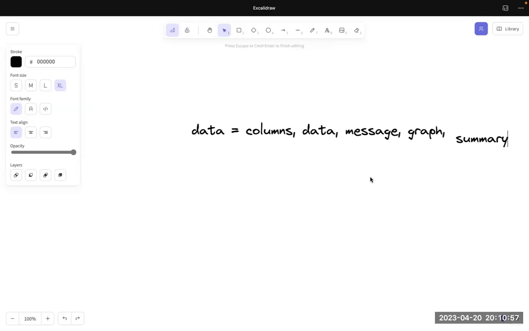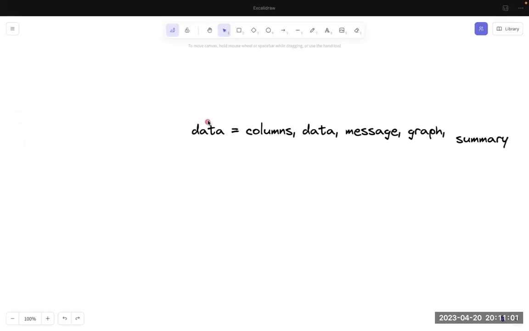Okay. So when you are delivering it through data, first you need to provide what are the columns. Then you need to provide what is the data. Then you need to give what is the message. Then you need to provide the graph information, and finally the summary information.